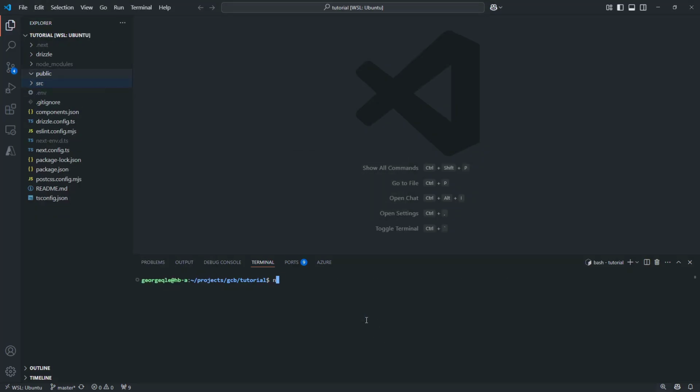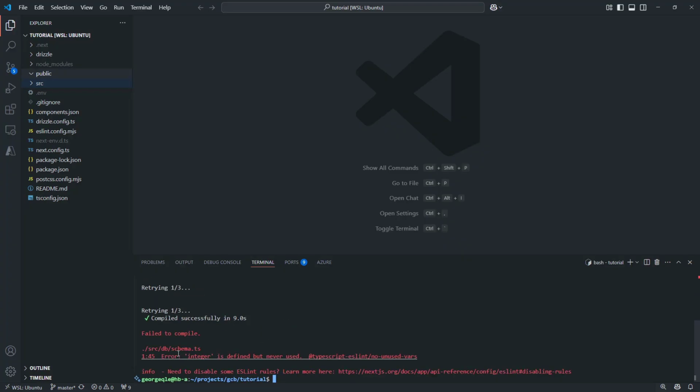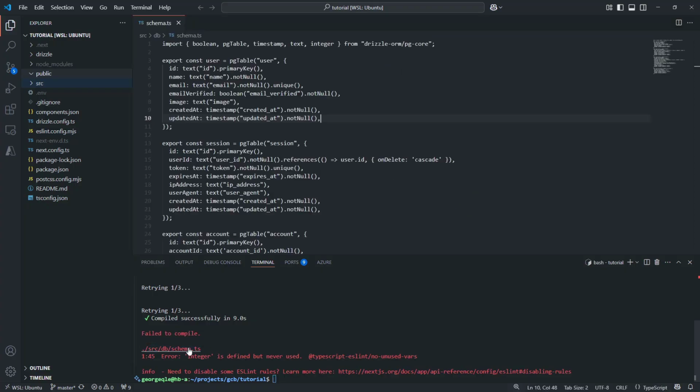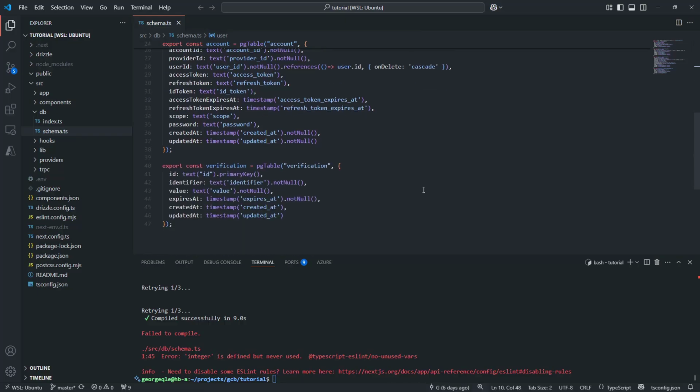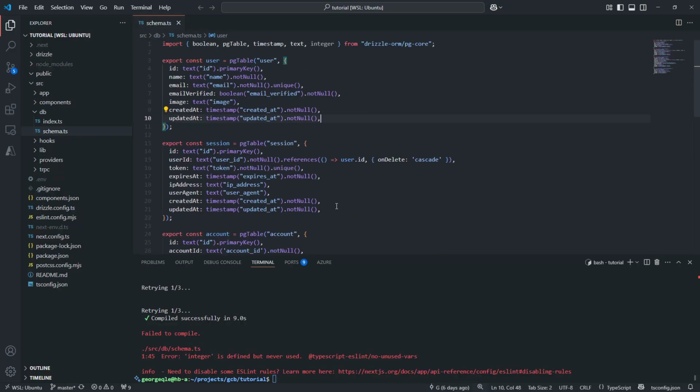Now, what we're going to do is just run npm run build real quick. It might take a little bit, but ultimately, let's just see if there is anything that we've forgotten to do. Okay, so in schema.ts, integer is not being used anywhere. I wonder if I only used it for the count. So we can just get rid of that. So make sure that you remove that.